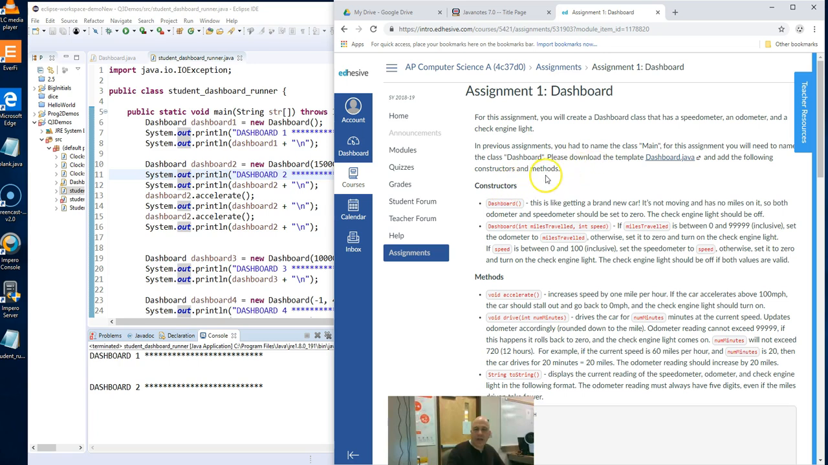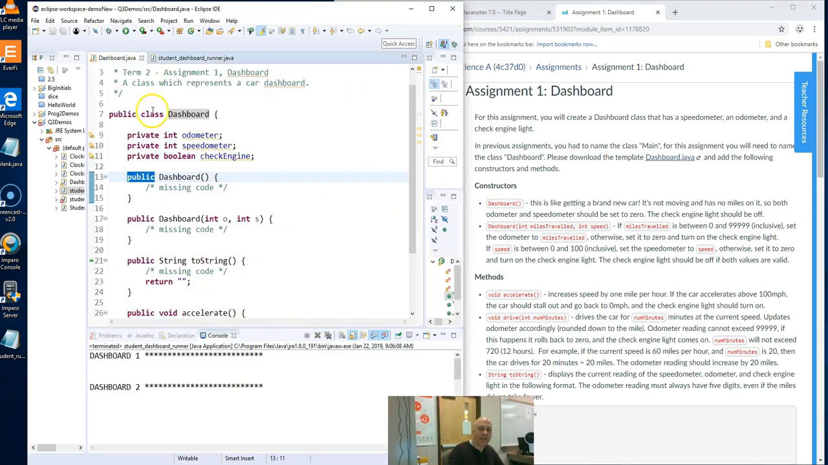Constructors. Let's see. Add the following constructors and methods. We're adding the default constructor called dashboard. If we look at the dashboard class itself, the default constructor is up here, and it says missing code, so we have to fill in the missing code. This is like getting a brand new car. It's not moving and has no miles on it, so both odometer and speedometer should be set to 0. The check engine should be off.